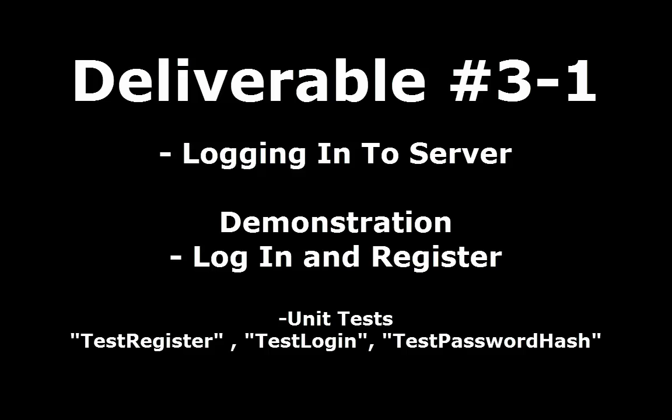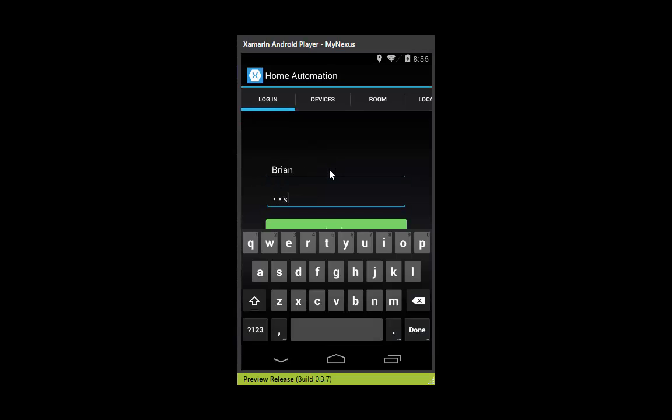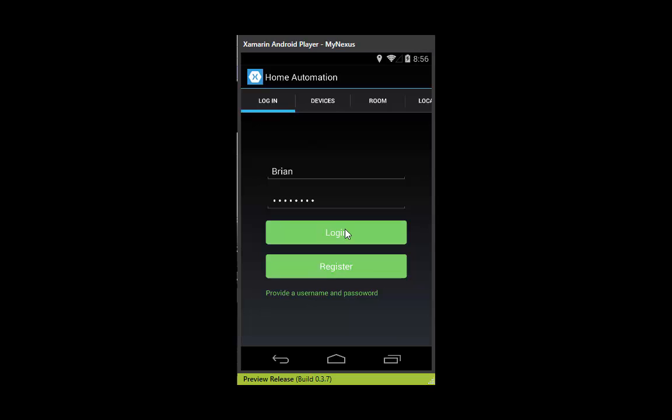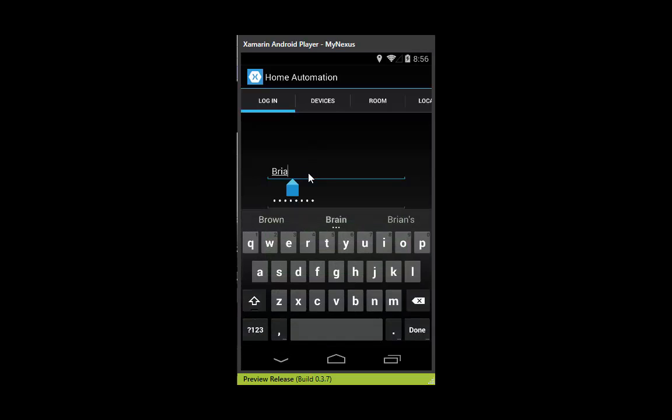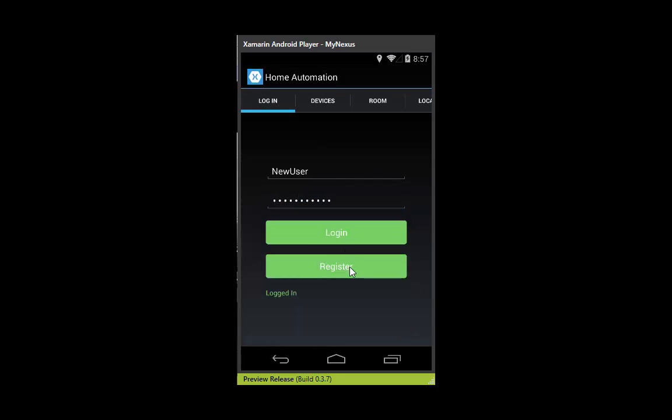So for the final deliverable here, I'm just going to show again logging into the server and registering. So I showed that a little bit earlier in the Android push notification deliverables, but just to go over it again, if you try and log in without specifying a username or a password, it's going to get mad at you. You need to put in a username and password. So you do that, and then you click login with someone who's already registered with the server, and you should get a login back. And then if you want to register a new user, just put in a username and a password, click register, and you should get a registration successful back from the server.